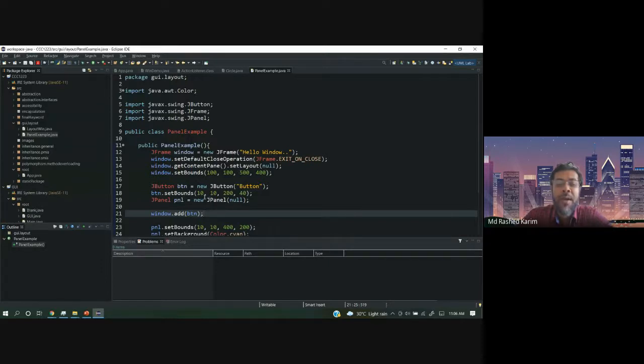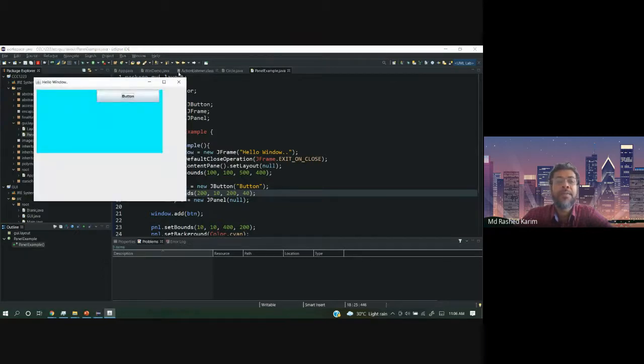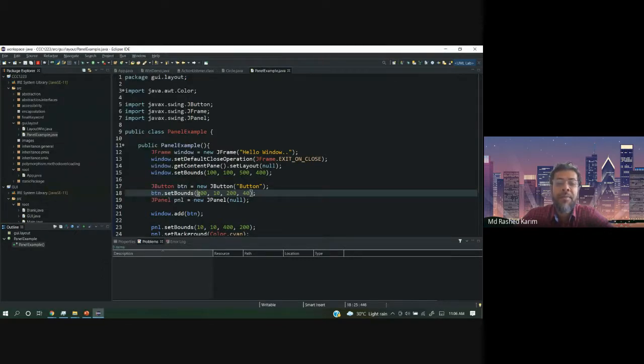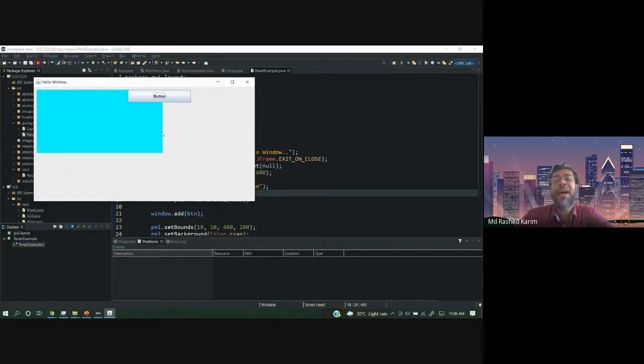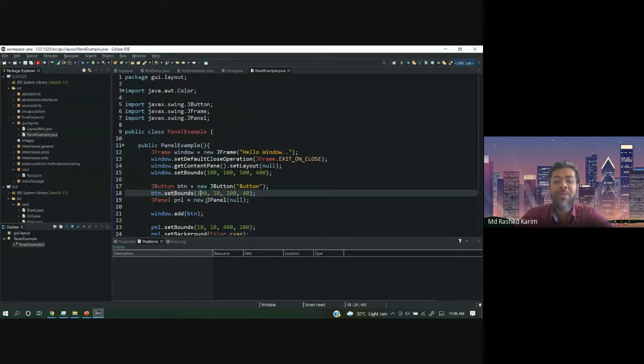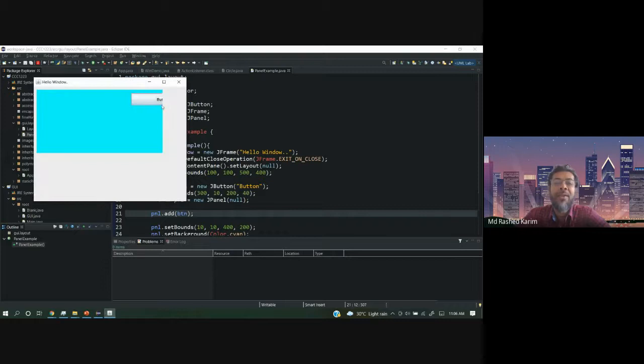If I put this button at 200, 2000, okay, it's still inside. Maybe 300. Now see the button, because this is outside of the panel. But if you put pnl dot add button, what will happen inside the panel? See, now it's not visible because it is outside the visible area inside the panel.